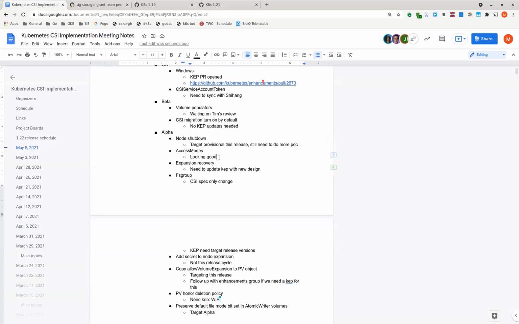Access modes. I took a look at the KEP. It's looking good, although it's currently in provisional. I'll need to sync up to see what else is needed before we can change this to implementable.